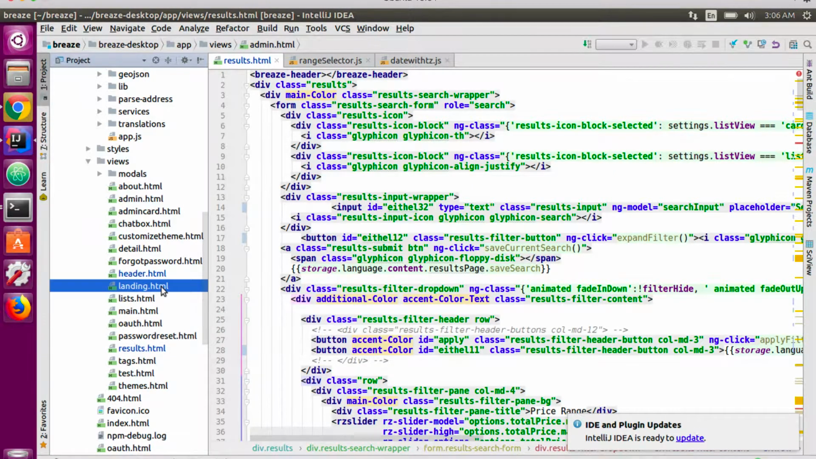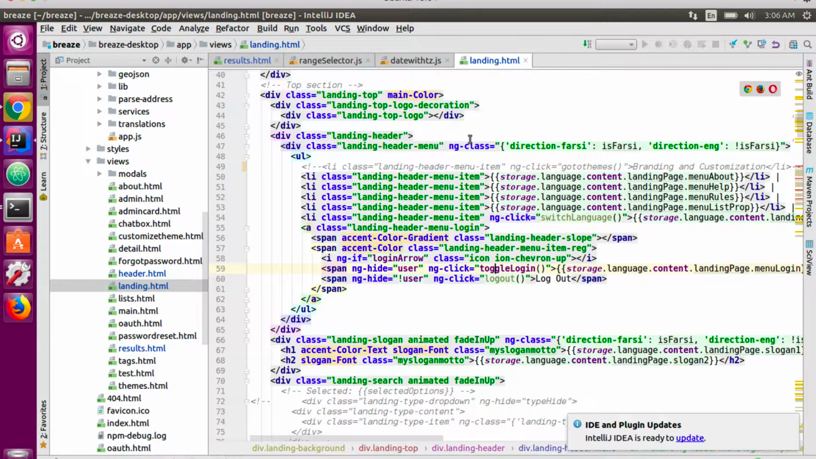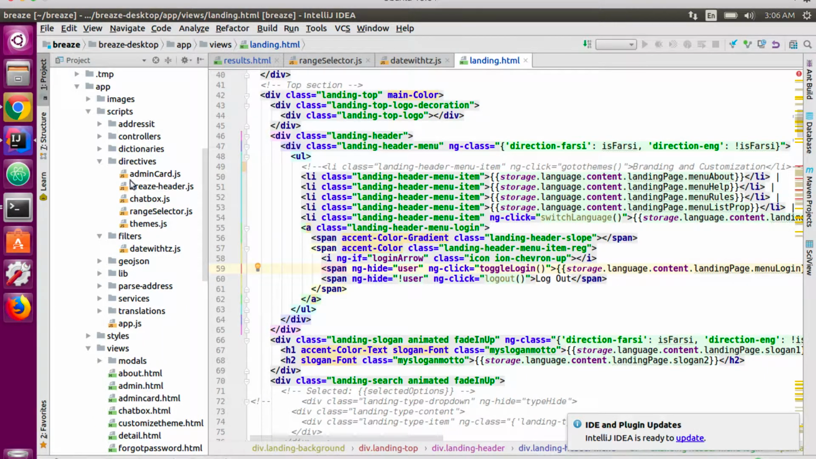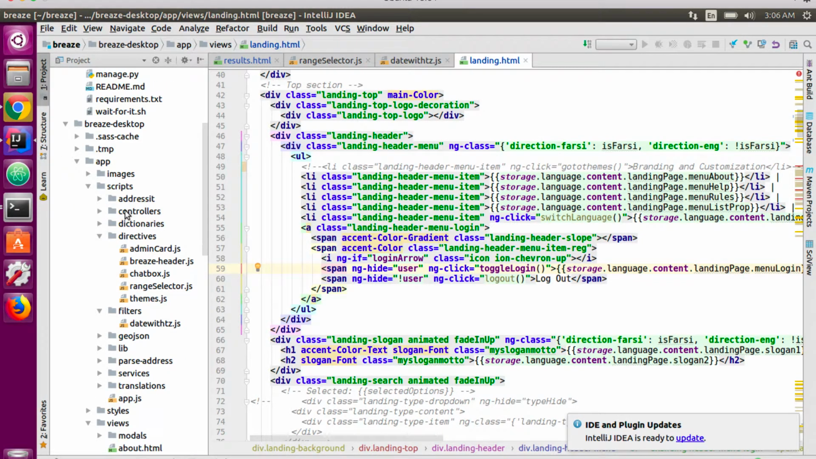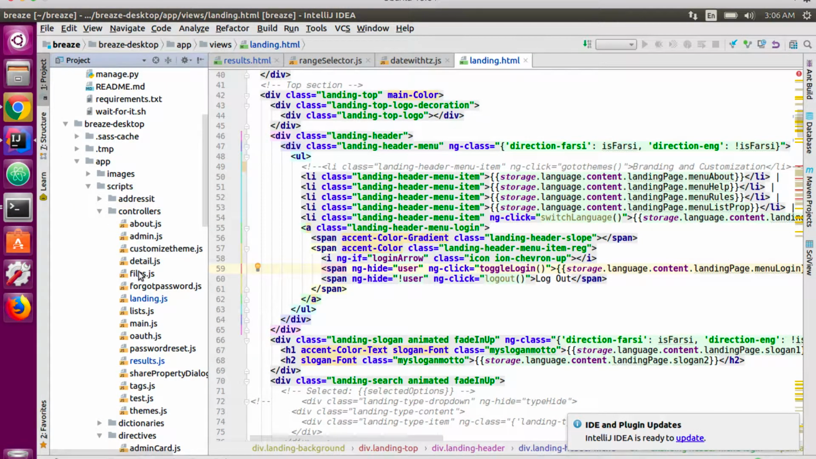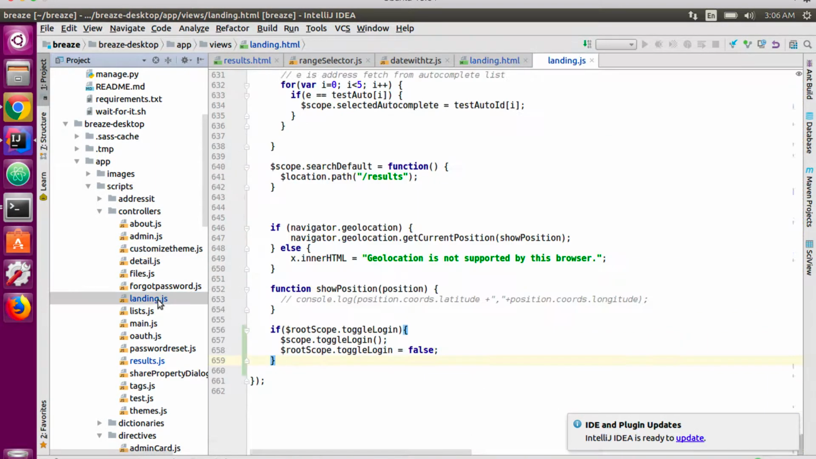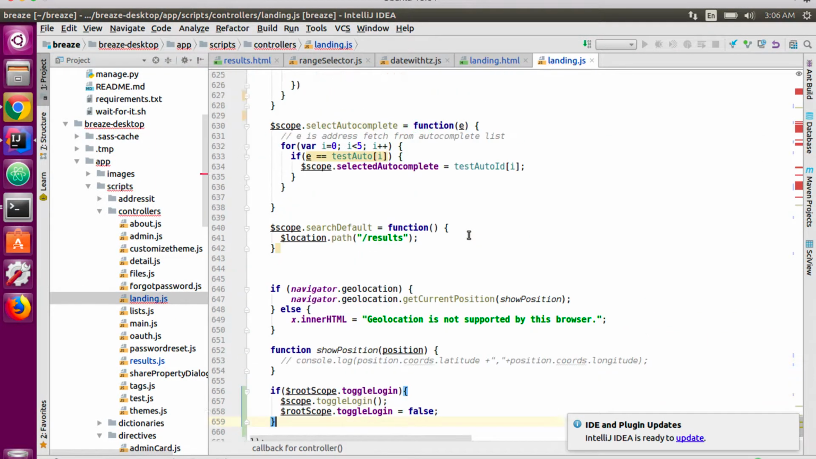As seen in the source code of landing.html, which is the visual aspect, the actual control of the application is written in a landing.js file, and it is defined using an Angular controller directive. So if you go on the Breaze Home desktop again, and you scroll down to controllers, you can find what actually controls this landing HTML file, which is right here.